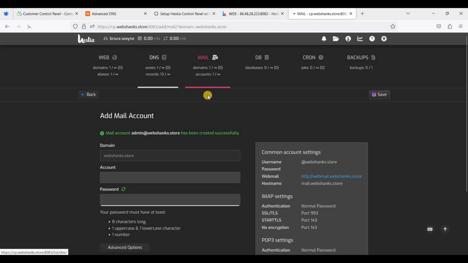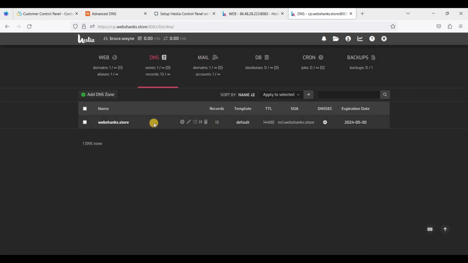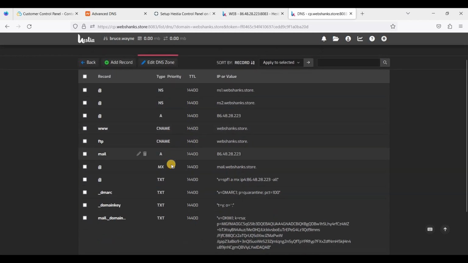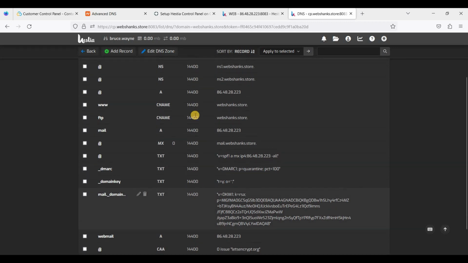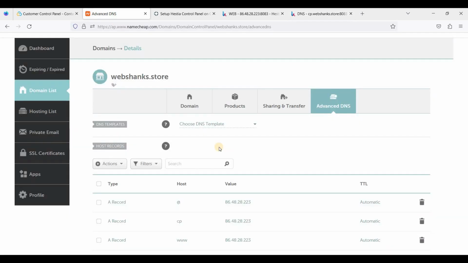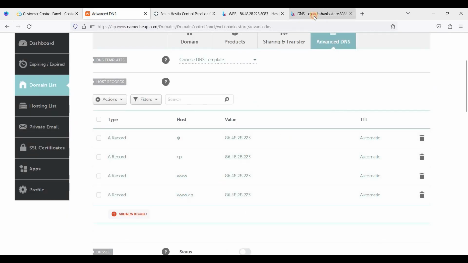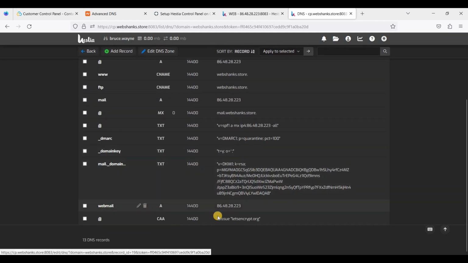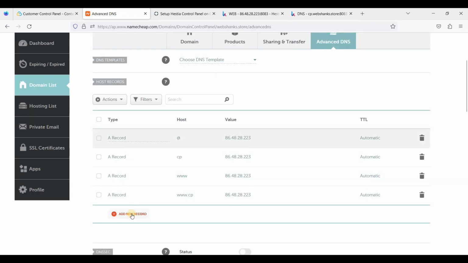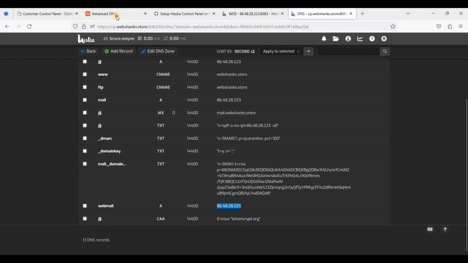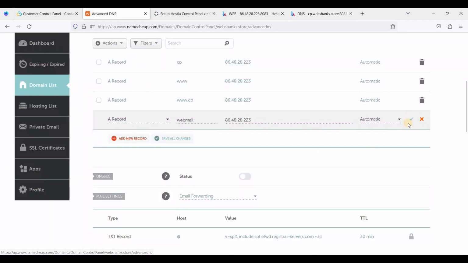Let's go to DNS and let's click the domain name. Next, we will add an A record, MX record, and TXT records on our domain registrar. Let's go to the domain registrar here. We'll add an A record for webmail. So, okay, this is webmail. We'll add an A record for this. Add record, webmail, IP address, of course our server IP address, and we'll click save.